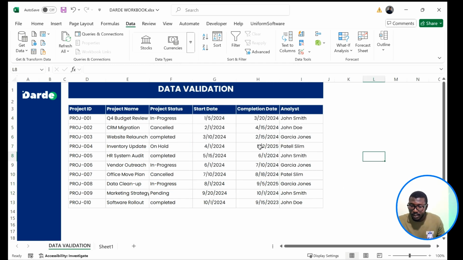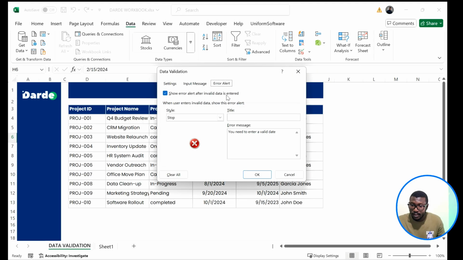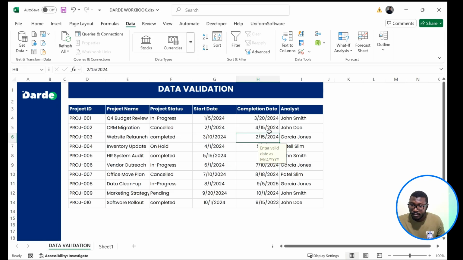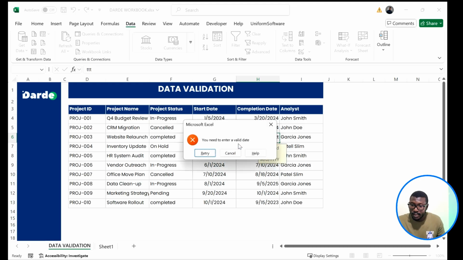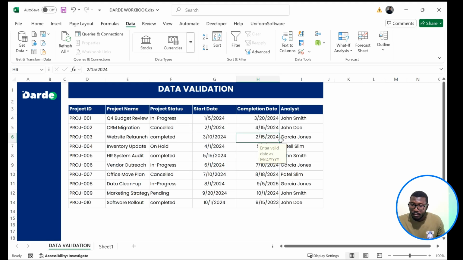Okay. So whenever I select the cell, I have my pop-up message saying enter a valid date as. So I do have a mistake here in the input message. Now I'll change this to as. Okay. And if I enter an incorrect date, it says you need to enter a valid date. Great.